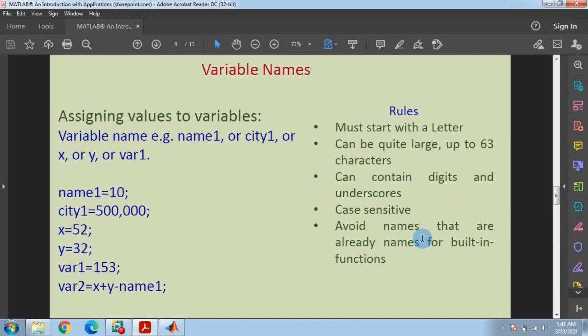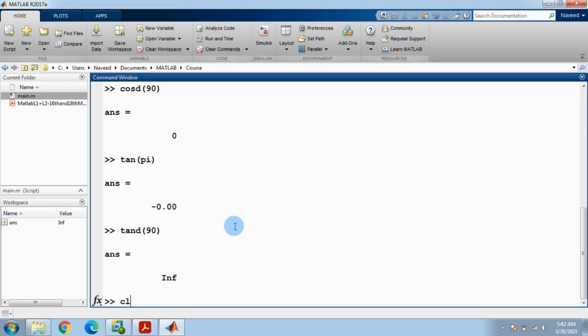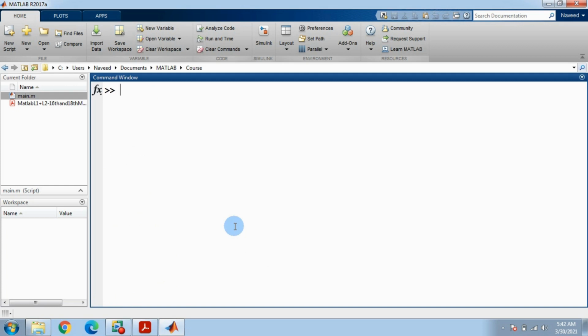So as I said earlier, there are certain predefined rules for naming variables, and those rules are presented here. The first thing is that the variable must start with a letter. So if you want to make a variable, it should start with an alphabet like K, A, B, C up to Z, whatever. It cannot start with a number.